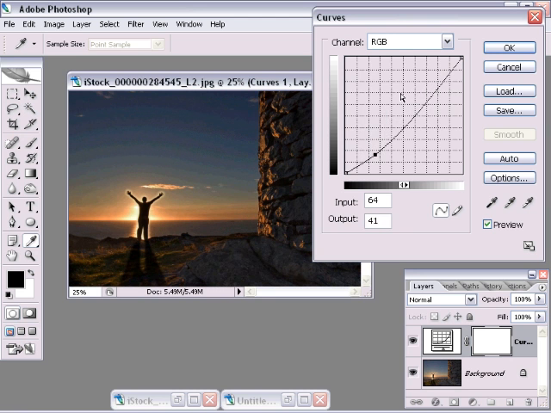Now, to offset that, because in doing so, see how the curve starts to dip below? Imagine the straight line here. That straight line's gone, and it's starting to dip below that straight line, even up here in the highlights. So I made my highlights darker. I don't want to do that, so I click on the curve, and I start to move it upward.